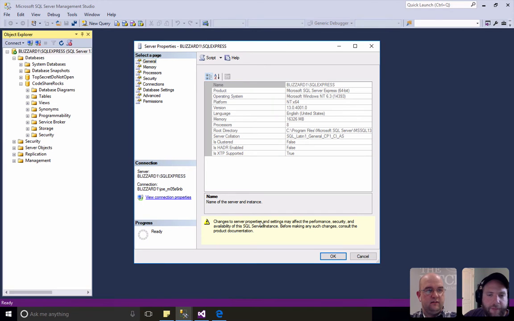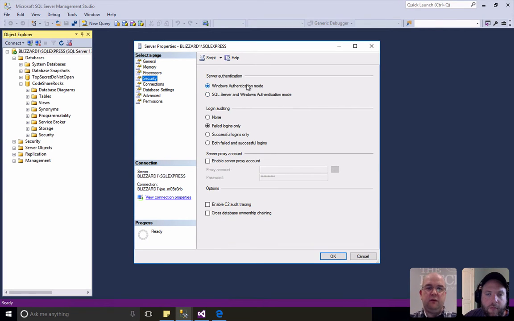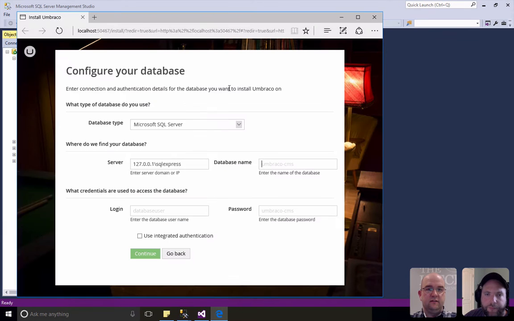And why do I want to do that? Because we're giving it a username and a password on the custom configuration. So if you go back to the web window, the browser that you were on, when you were doing the install of Umbraco, you see you need a database name, a login, and a password. So this is what we're going to use.